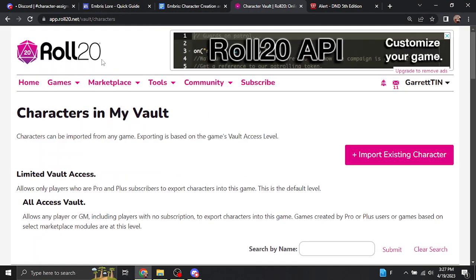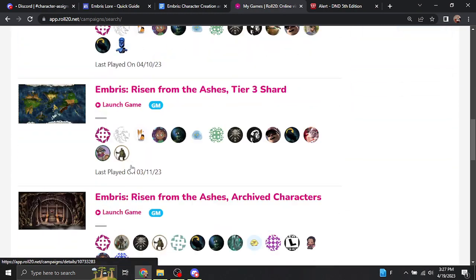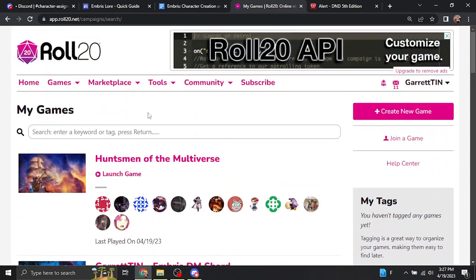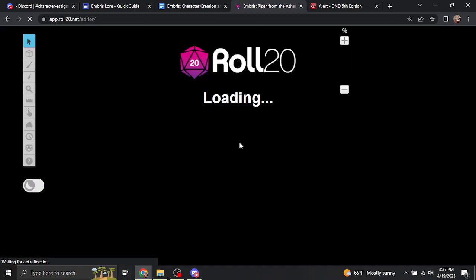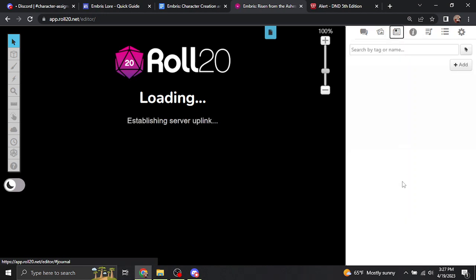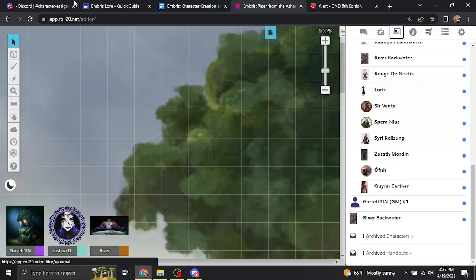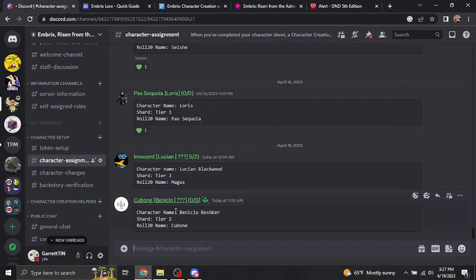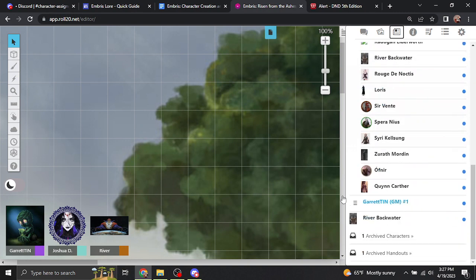So then, we hop back over to my games. We can go to the tier 1 shard. I'm just going to search that up. Launch the game directly from this page. And now it is down here in the bottom of the character folder once more. And then you would post in character assignment, and a DM will assign it to you and put it into alphabetical order with the rest of these. That is our character assignment process.